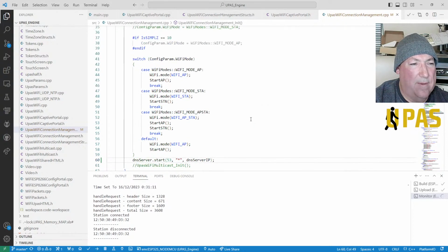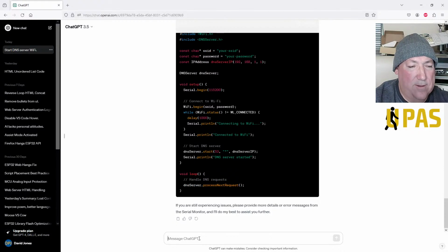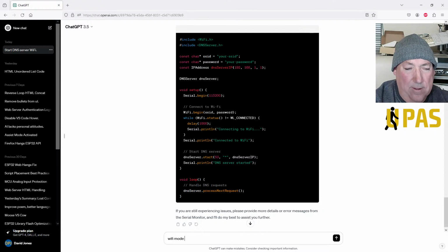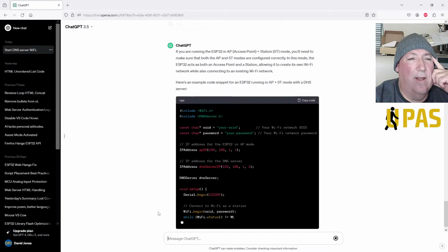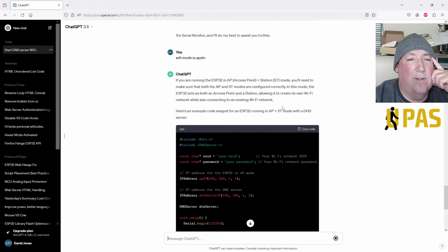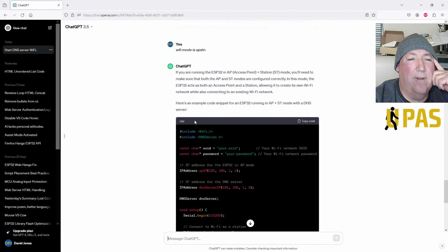Right, let's just ask it one question. This is where we get stuck. So, Wi-Fi mode is access point and station. If you're running access point plus station mode, you'll need to make sure that both the access point and station are configured correctly. Here's an example of the code snippet.